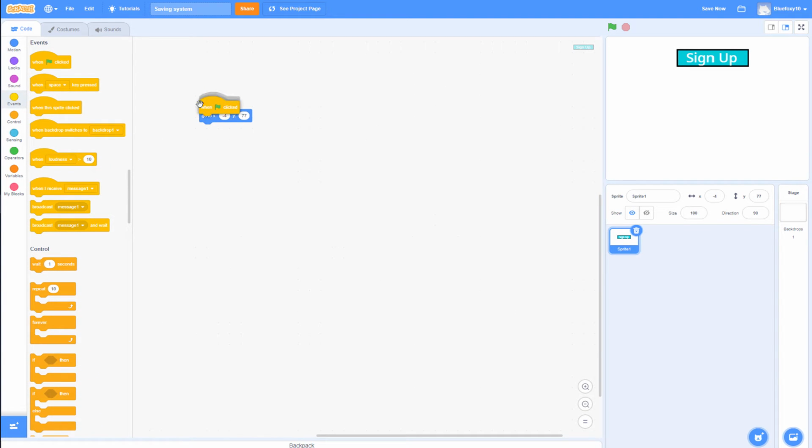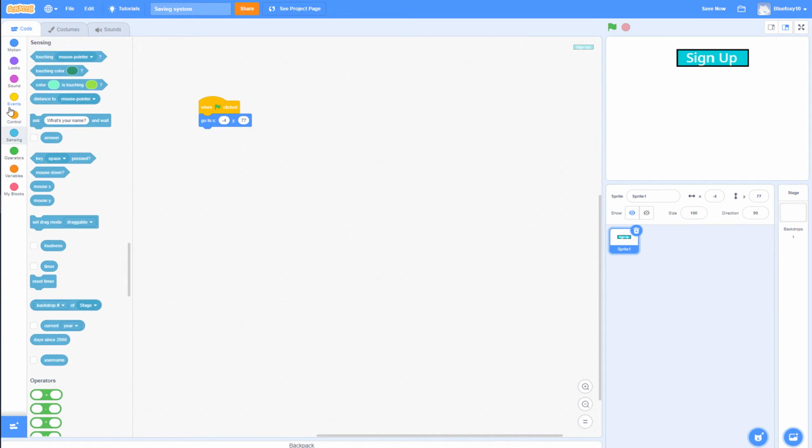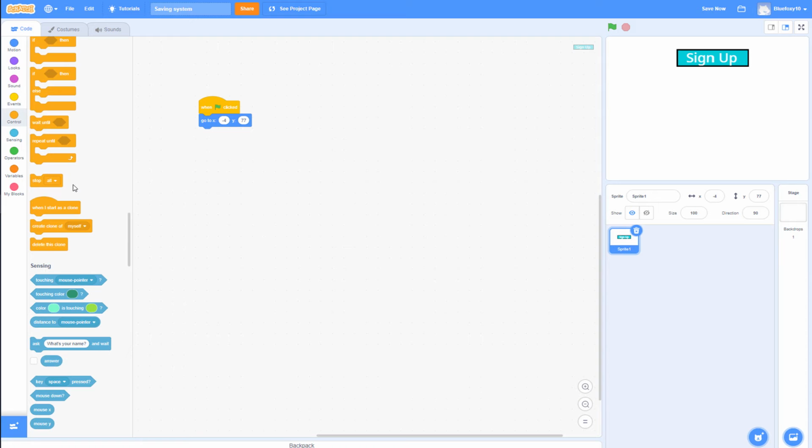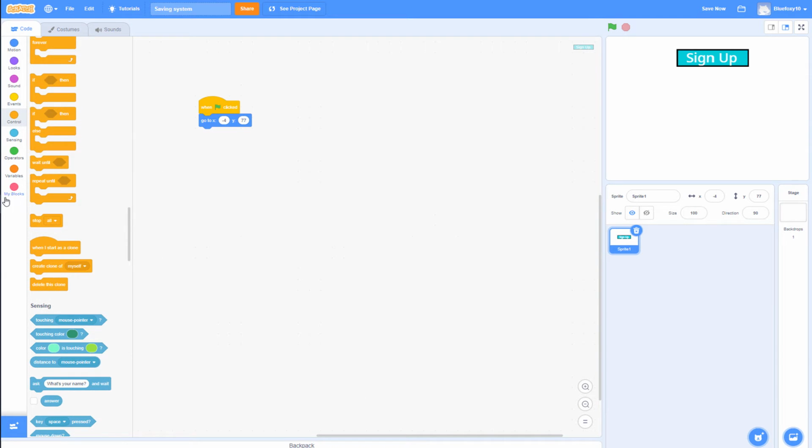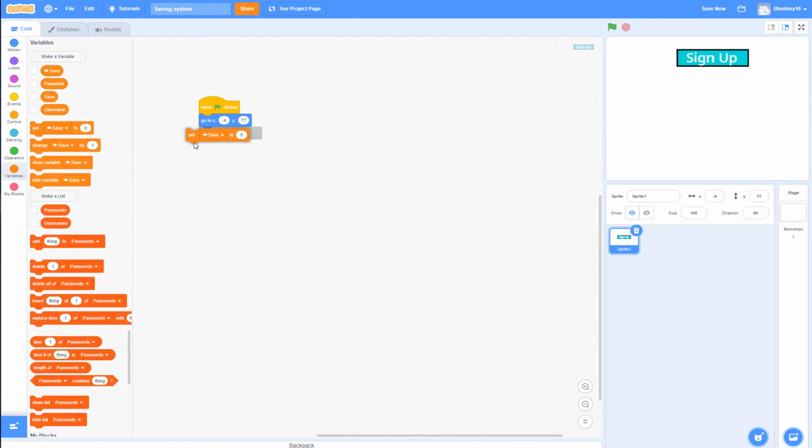So let's go back to events. When green flag clicked, go to X wherever you want, and then Y wherever you want. Then we're going to go back to variables. We're going to drag out 2 sets, sorry. Username and password, and you're going to replace the 0 and delete it, just like that. So set username to blank and set password to blank.